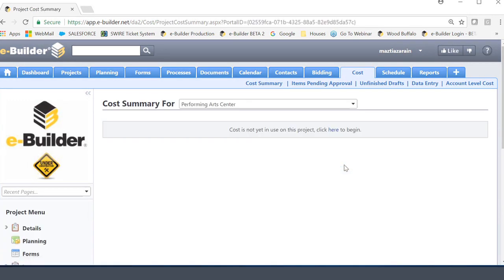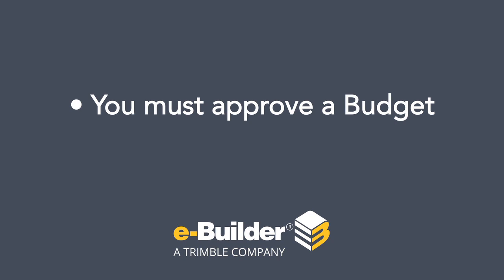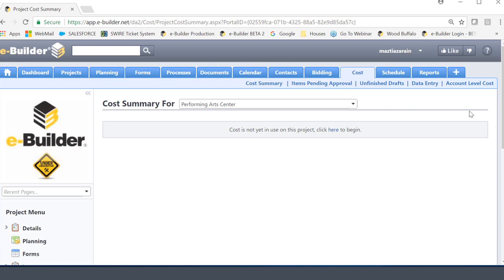Arts Center. Upon approaching this page, what you're going to find is that we are in the cost summary page for the Performing Arts Center. However, there is no cost summary. And the reason why is because in order to get a cost summary for your project, you must first approve a budget. Again, let me make it clear. If you draft a budget or anything prior to approval, you will always see this screen when you go to the cost summary for that project. So until the budget is approved, you won't actually see the cost summary table for the project. So with that, let's begin.